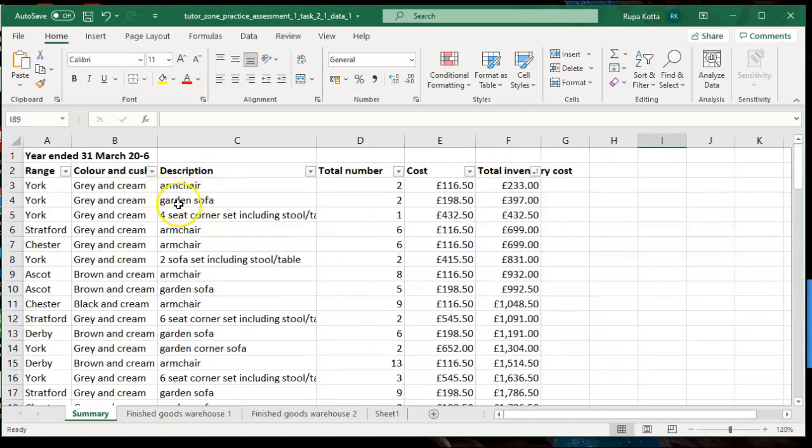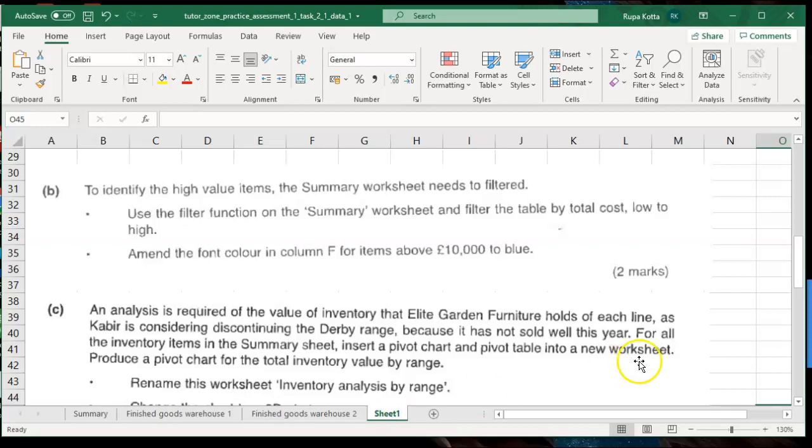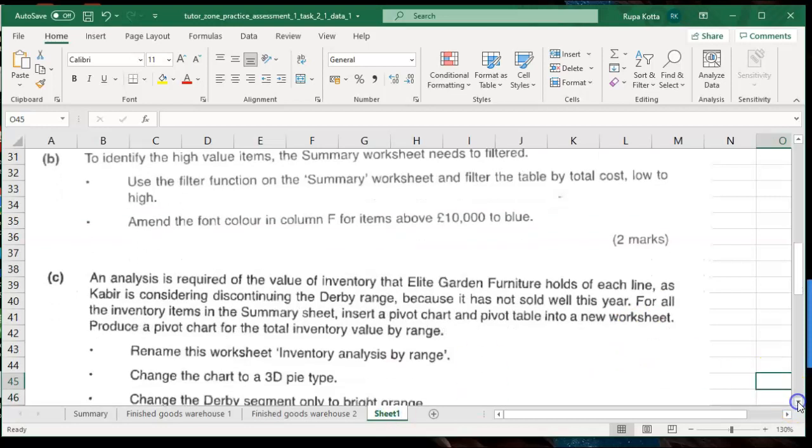They have armchairs, they have sofas, they have 4-seat corner sets, etc. They want some analysis of how many different lines of data they have. Okay, again turning that through pivot charts.